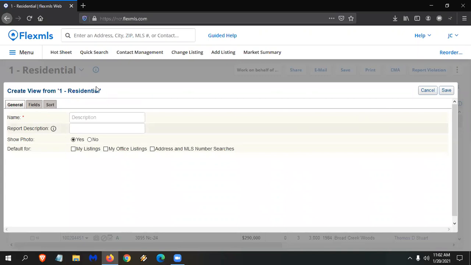It says create view from one-residential. What I'm going to do is change the name to something else. I'm going to call it, say, my residential view. So this is going to be my own custom view. It's going to show me the columns or the data that is most important to me. And then report description, there's an I right here. Let's just hover over it. It says report description appears on the list of results in the printed and email reports. You can keep this blank or put in information. If you just want to say residential listings, whatever you want to do.